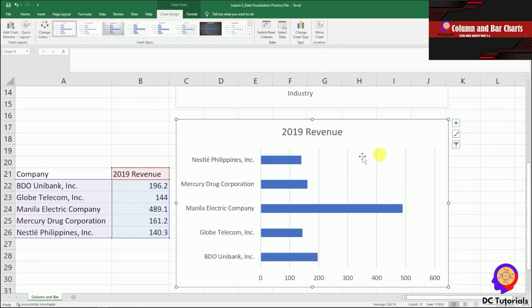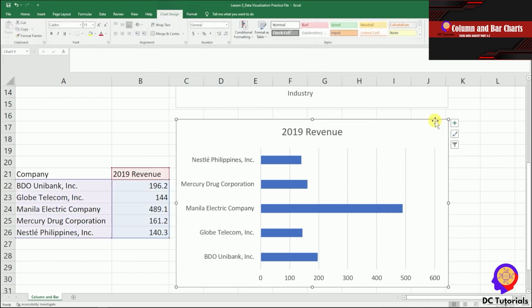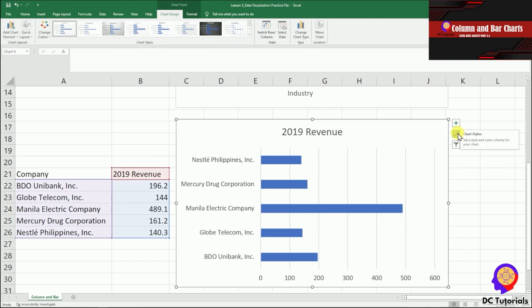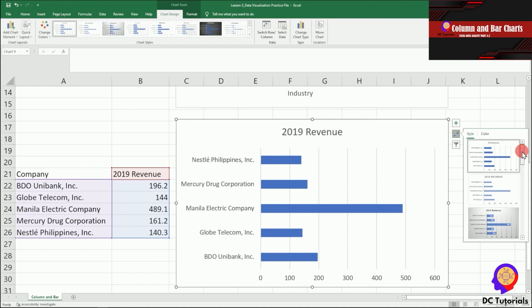So we also have the same elements, the axis, category labels, chart title, grid, and the way that we update each element would be the same. So we will also use this button, the chart element button, to update things here. We can also format the entire chart using this chart style because there are other chart templates over here where we can select the formatting.